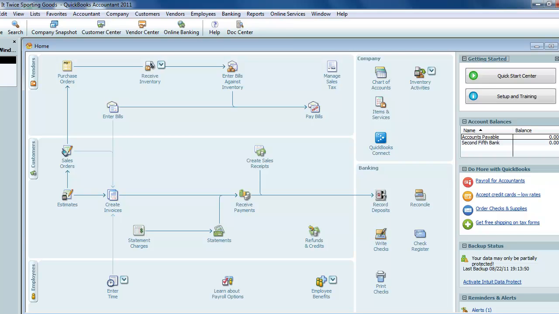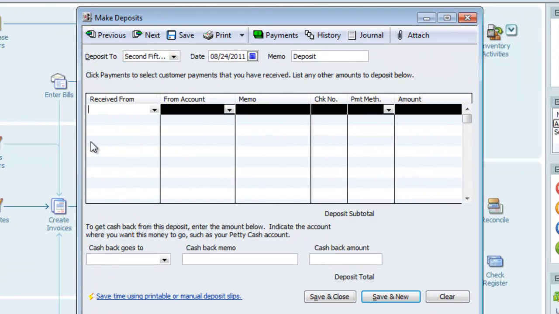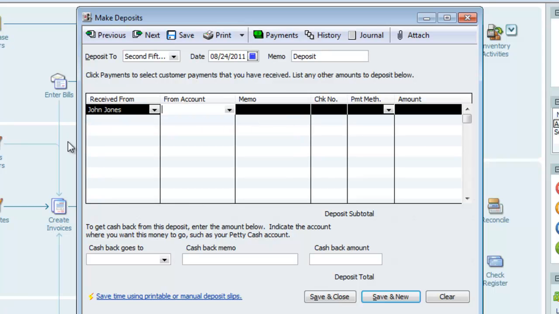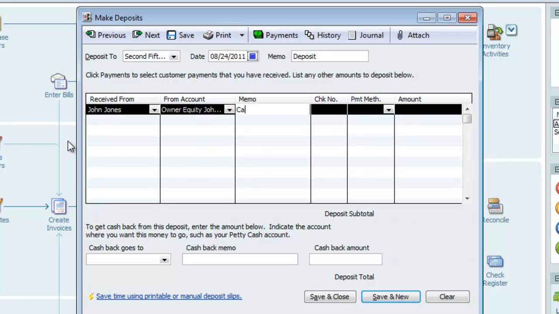The first uses record deposits. Remember that record deposits always increases the bank account, and you select the offsetting account. I'll open the record deposits screen. In the field for received from, I'll enter the owner's name, John Jones. The from account is the owner contribution equity account we just created. For the memo, I'll put in cash injection. And we'll do it for $25,000.